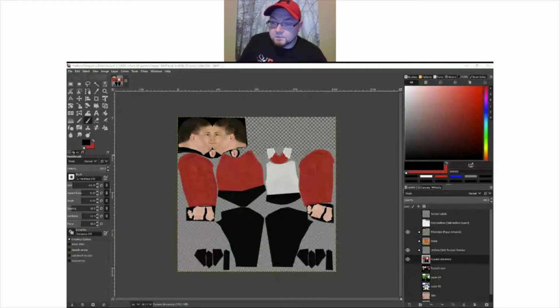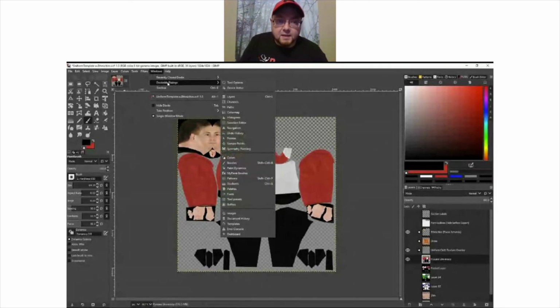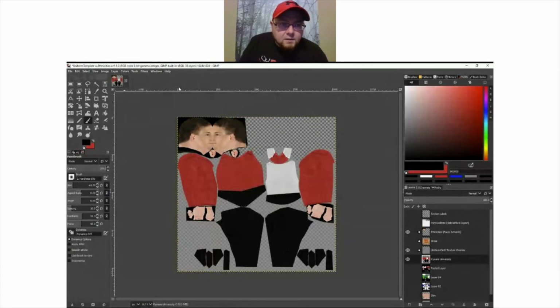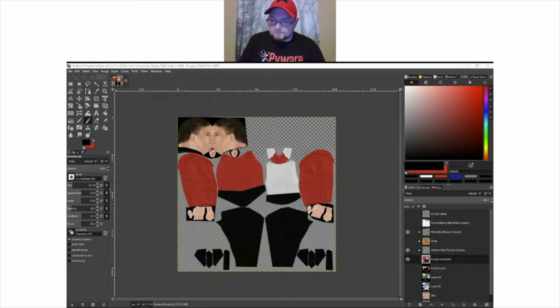You see no tools on the left. So if you do not see your tools, what you need to do is go to Windows, Dockable Dialogs, and actually no, is it Toolbox? Select Toolbox. And that should bring up your toolbox here, if I remember correctly. Yeah. And that should bring up all of your tools.